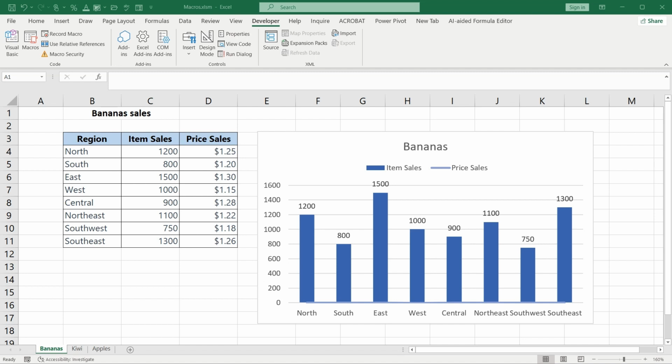Whether you are an Excel novice seeking to streamline your everyday tasks or an experienced user looking to take your spreadsheet skills to the next level, understanding and harnessing the power of Excel macros is a game changer. So let's embark on this journey together and unlock the true potential of Excel macros for a more efficient and productive spreadsheet experience.